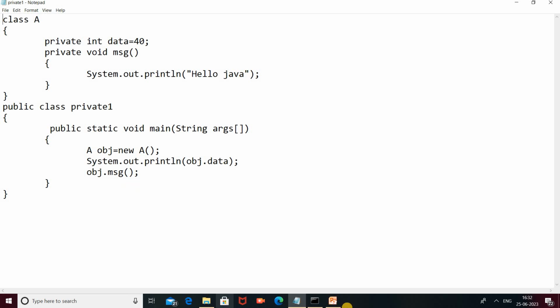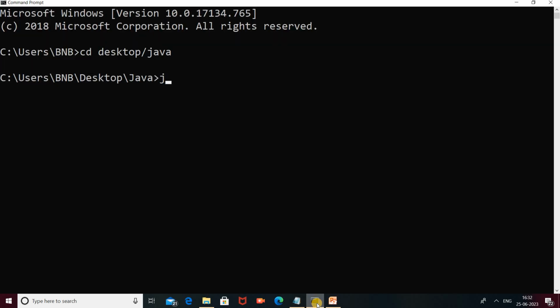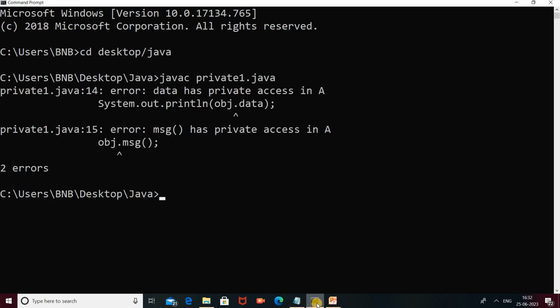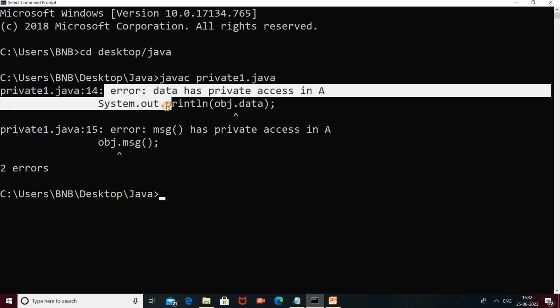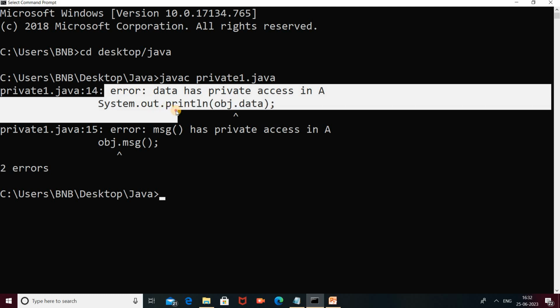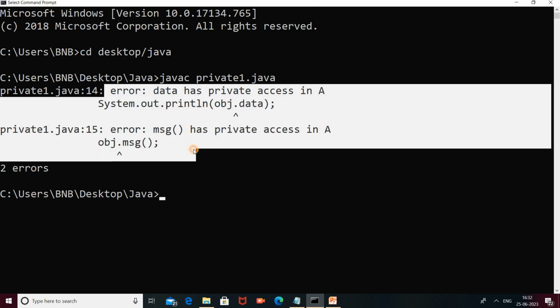So let's see what happened. Compile the program: javac private one dot java. Look at here, we see an error message. Why the error? Because private members are only accessible within the class, and we want to access these members outside the class, in another class. So what happened? Here is the error.